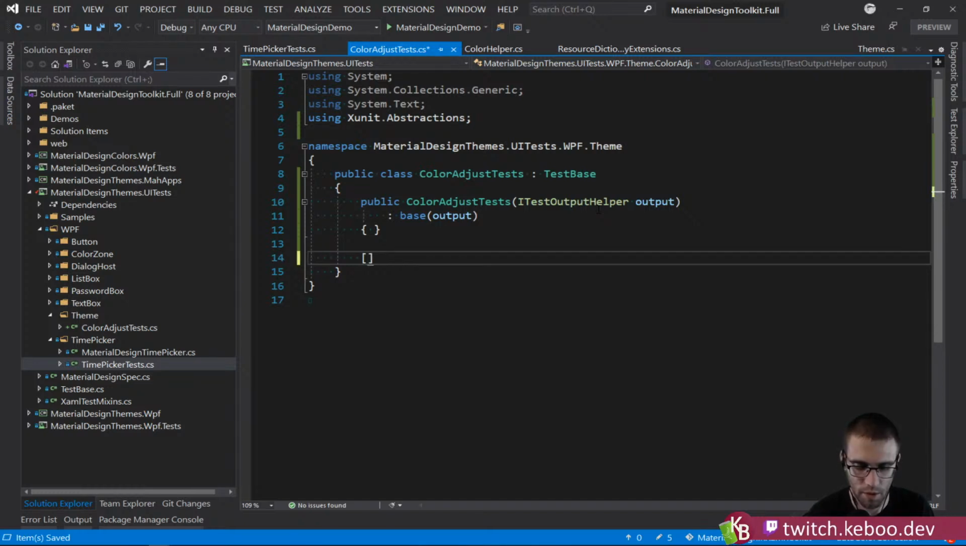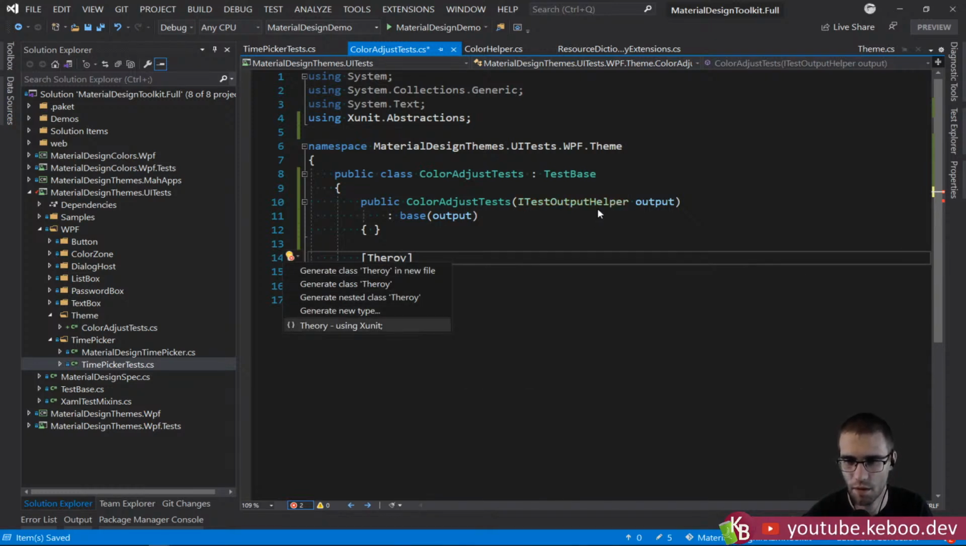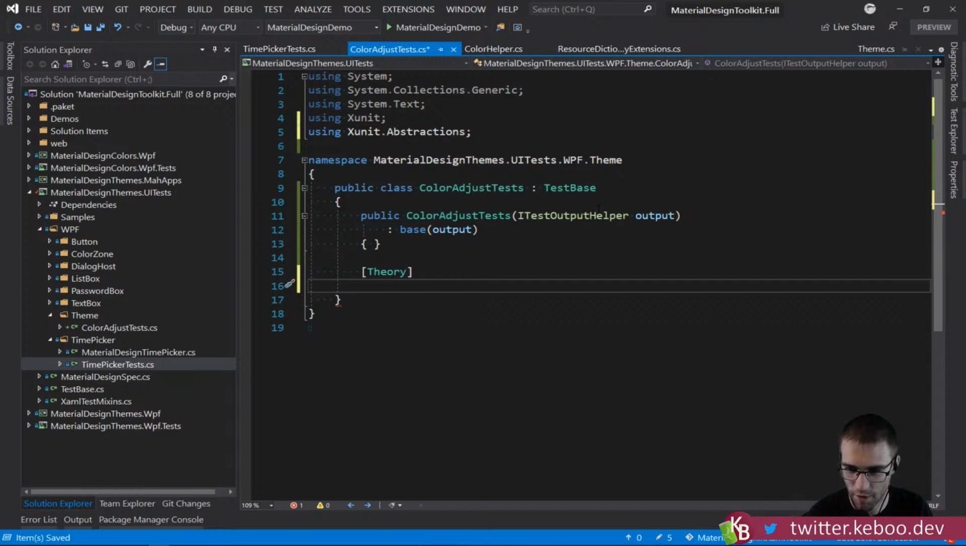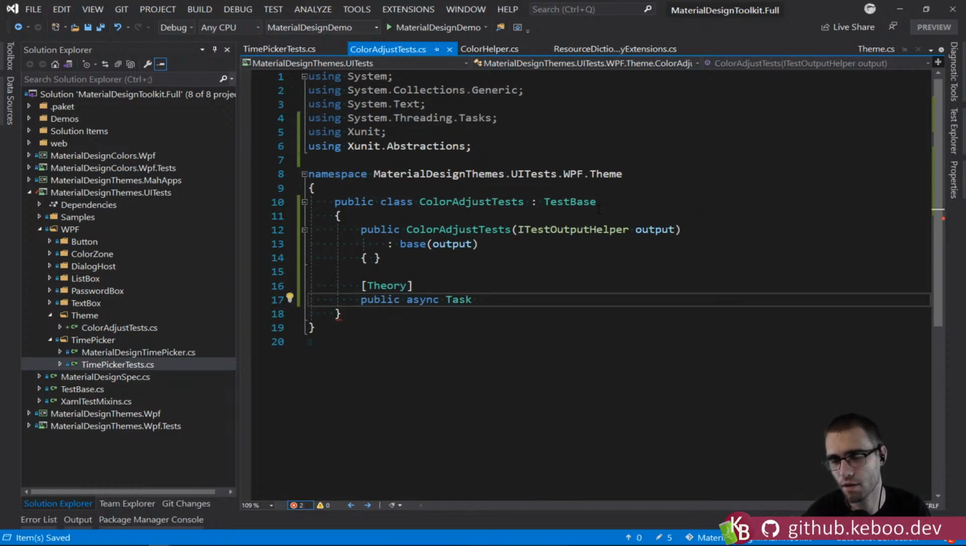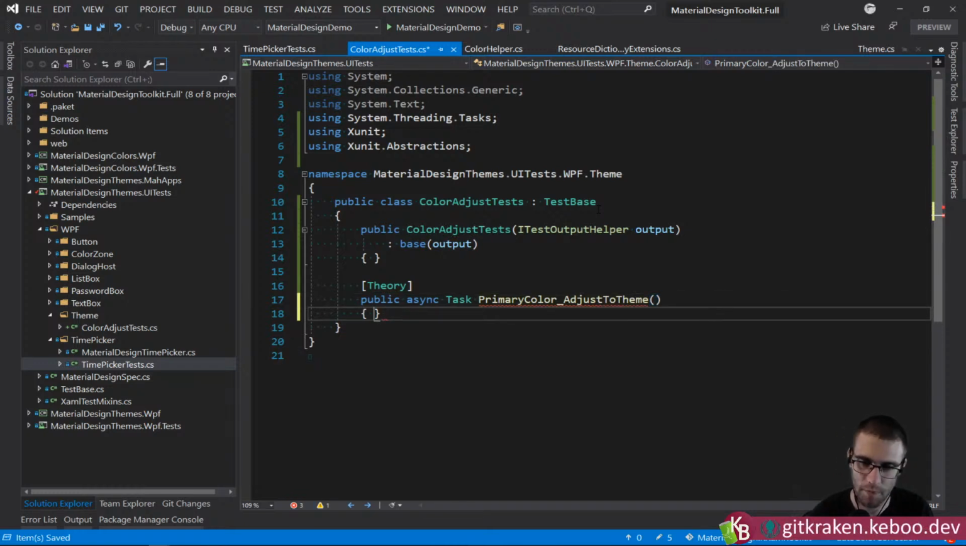Okay, so we will do, let's do a theory. So this is going to be an XUnit data-driven test. Thank you. It even figures out my misspellings. I love you, IntelliCode. Let's see. Public async task, because we're going to be doing asynchrony stuff in here. And we will call it primary color adjust to theme. I think is what we're going to do.